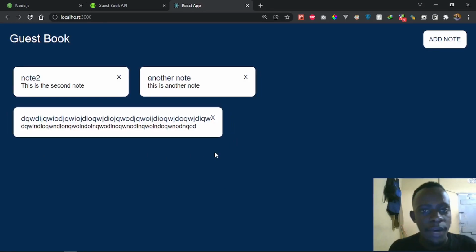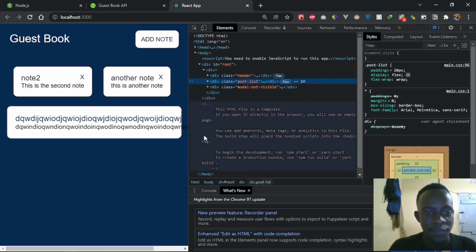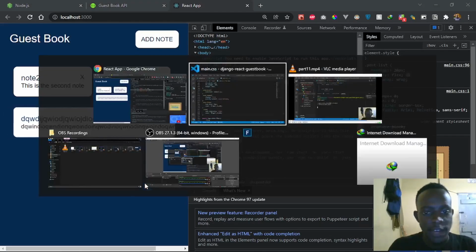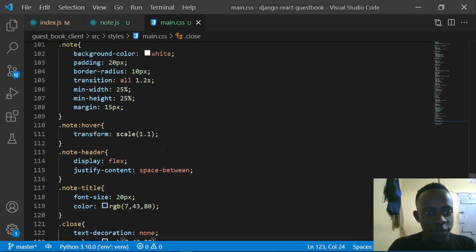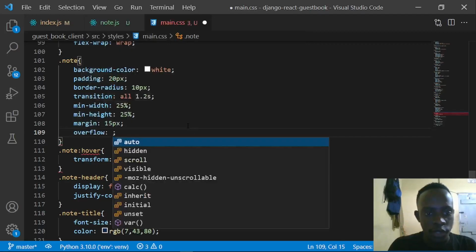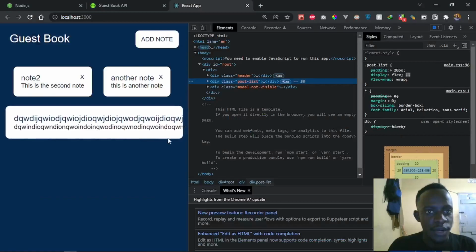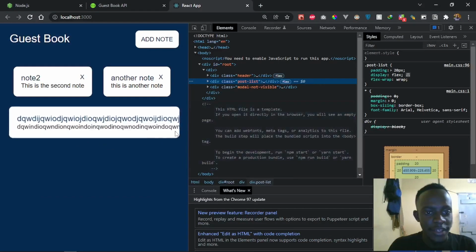So now let's look at how we can use our UI to create our notes. When we actually inspect, there's something I want to do here. We actually have some overflow here, and I'll have to first style this up. So for every note, we're going to have the overflow hidden. I'm just going to say overflow is going to be hidden so that you don't have that extra text going beyond the note itself.